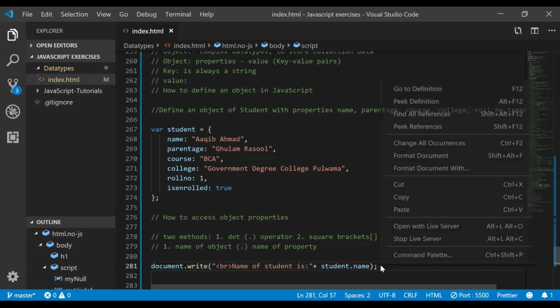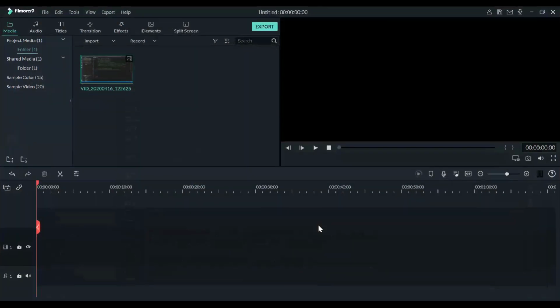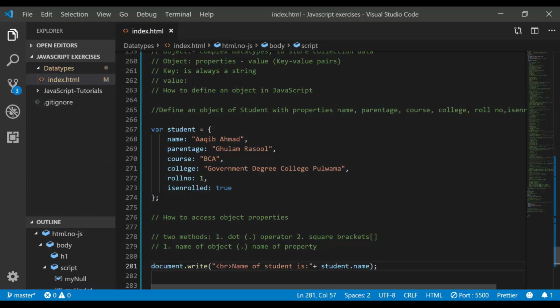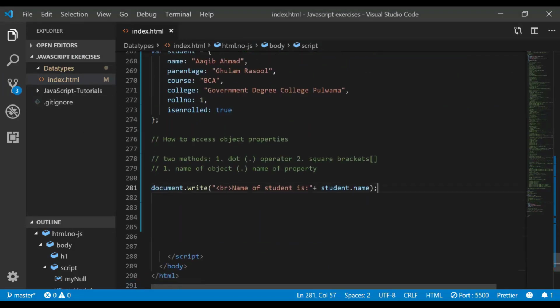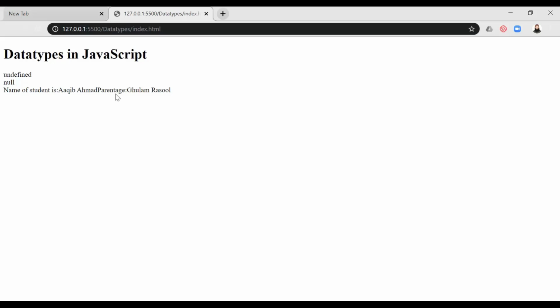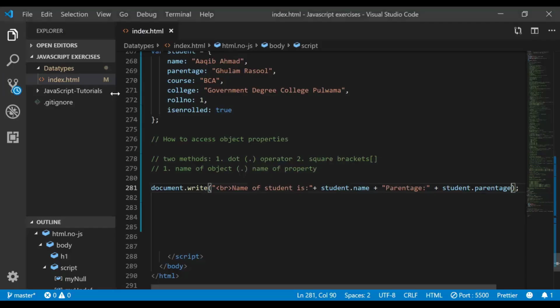So let us see this in our browser. Name of the student is Akib Ahmed. So we have got the first property. Similarly, you can concatenate more properties, for example student dot parentage. So it is easy to access these properties with the help of the dot operator.